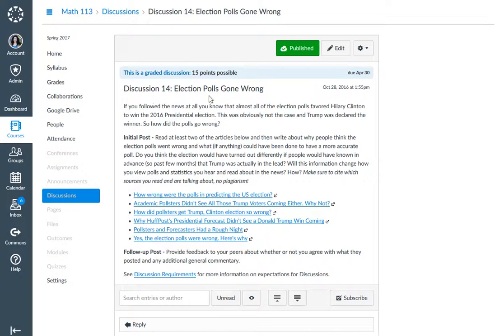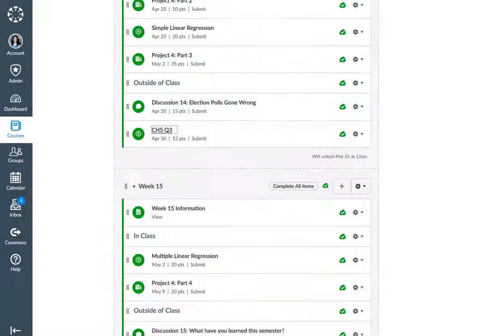Then for here, this election poll's gone wrong. Obviously, we all realize that Hillary Clinton did not win the presidential election, even though everyone thought she was going to. So how did the polls go wrong? What we're going to have you do is read at least 2 of these articles and then write why you think the election polls went wrong based on the 2 articles you read. Follow the rest of the directions, but I think that's pretty much good to go there.